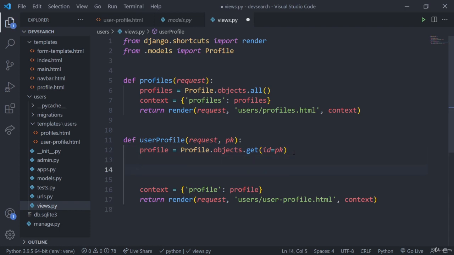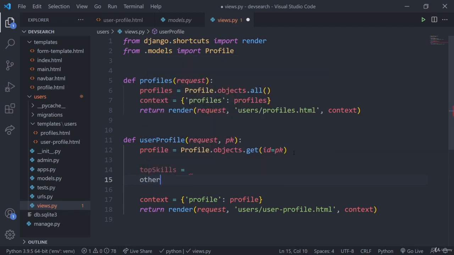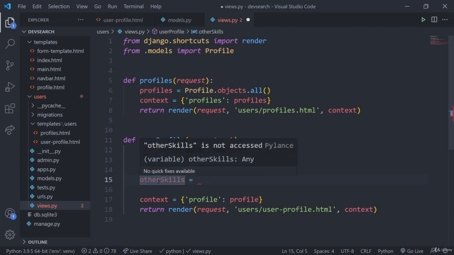So one will be skills that have a description, and the other one will be skills that do not have a description. So what I'm going to do is set the variable as top skills, and then we're going to have the other one as other skills. Other skills will be skills that you don't have a description for. So I'm going to go ahead and comment that out really quick.